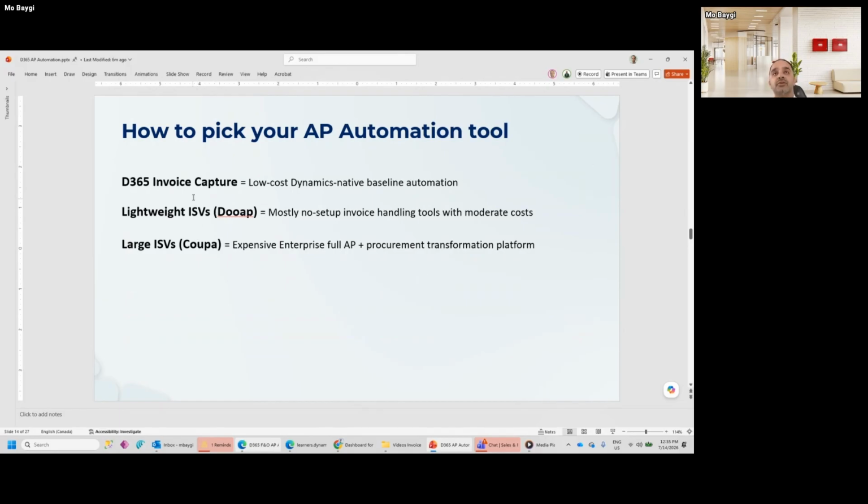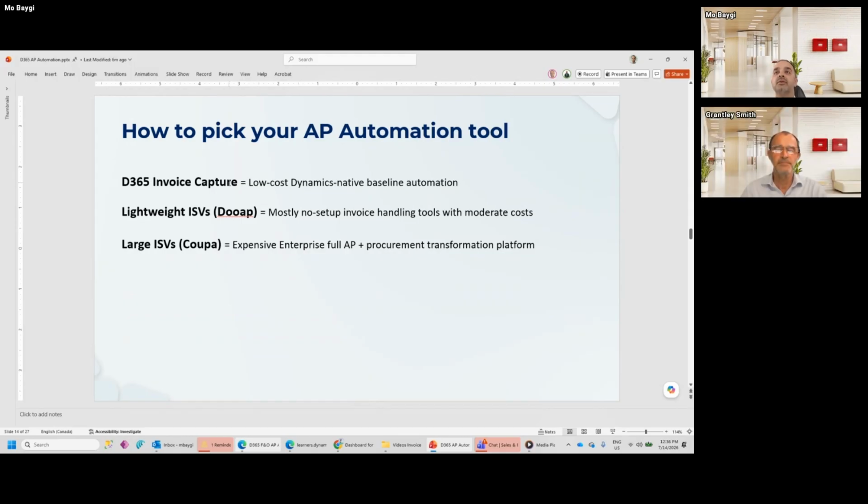Then we have two other solutions. If you do not want to go with the D365 invoice capture, we separate the ISV solutions into two big parts. One is the lightweight ISVs, such as Duop. There are many others that I'm not sponsored by, so I don't want to mention them. There are also set-up invoice handling tools with moderate cost. They are not super expensive, but are definitely more expensive than invoice capture. There is no setup for you to do. The supplier or the vendor of the solution will come in and put that in place, and will make it up and running.